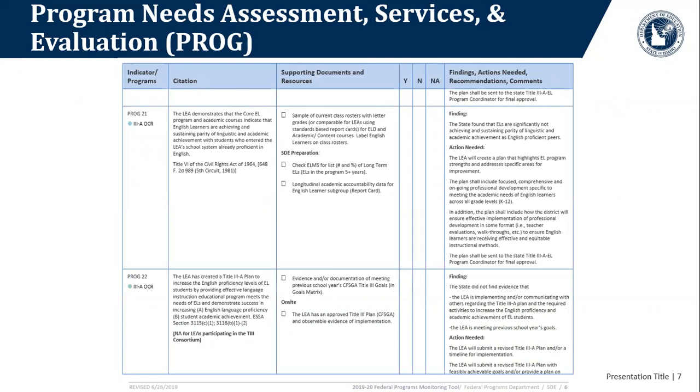Program 21, again, looks at the core EL program. And the main point in this one is we want to find indicators that English learners are achieving and sustaining parity with students who entered the LEA school system that were already proficient in English. So are our EL students at the same level as non-EL students?